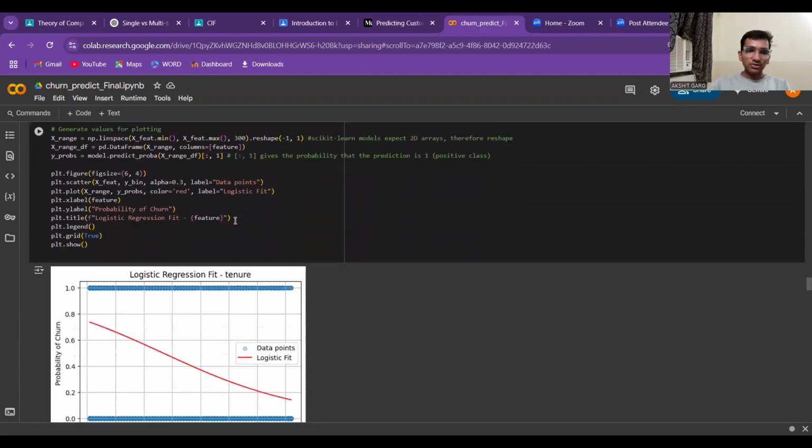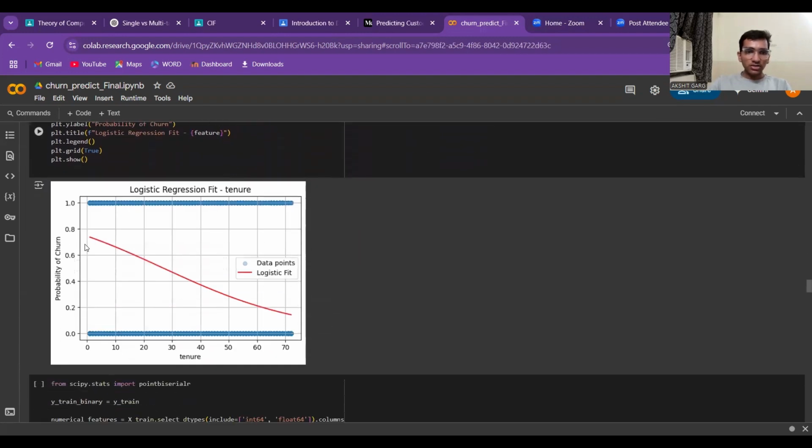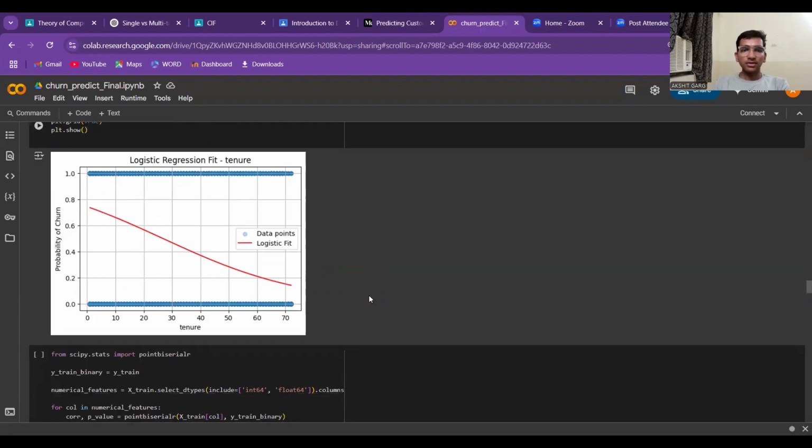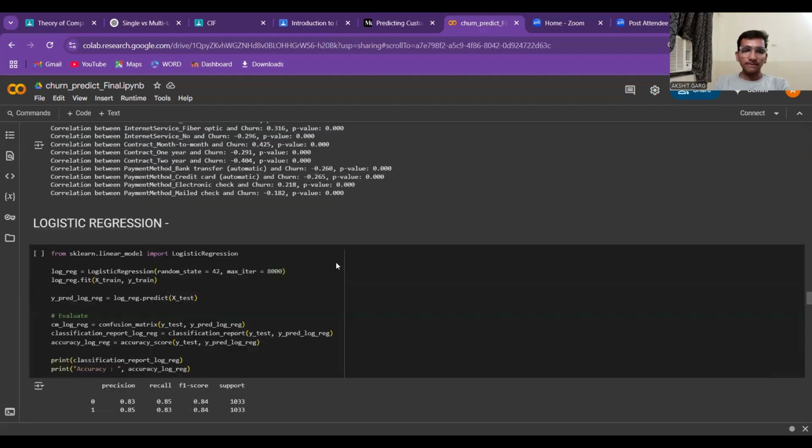Now here we are exploring more about our data. It shows that tenure and churn have a little bit of linear relationship. Like here, if the tenure is high, then the probability of churning of the customer is very low. So this is a linear relationship.